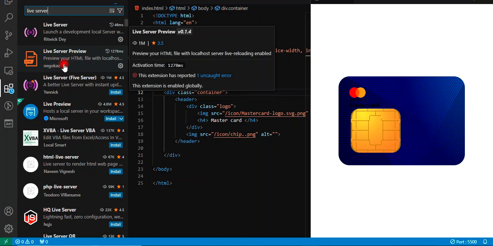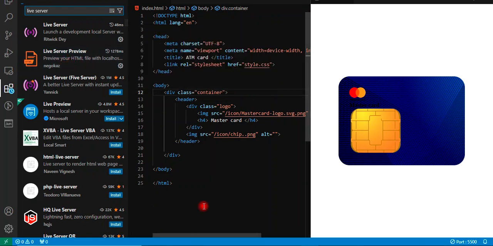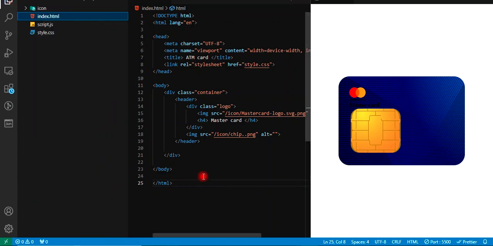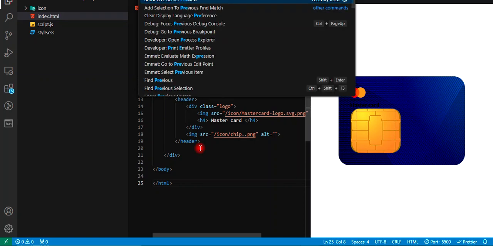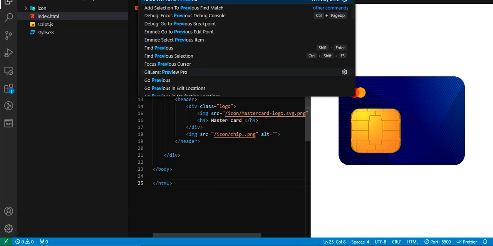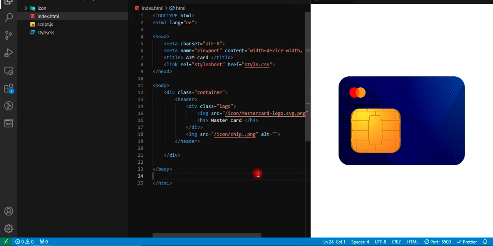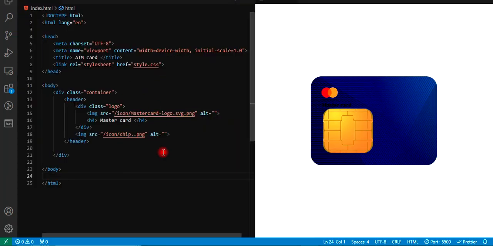After you have installed it, you come back to your editor. Then press Control Shift P, and this angle bracket will come out. Then you type preview. You see show live server preview. Then you click on OK. Is that clear? Yes, thank you.